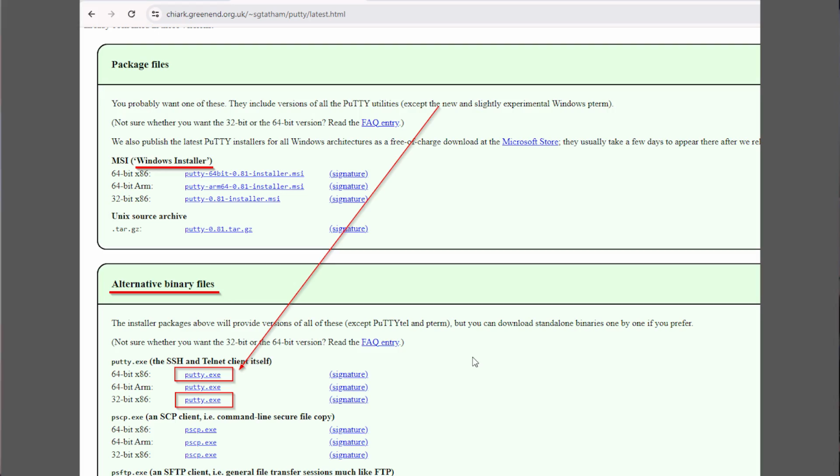Open up Putty on your computer, and for those that don't have Putty, the link is in the description down below. It doesn't look like a particularly professional website, but this is actually the source website. You can use the portable version of Putty, which is just the executable file. It's here, and you'll want either the 32-bit or 64-bit versions, depending on your version of Windows.